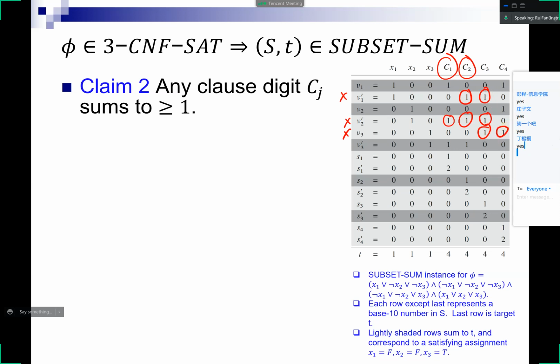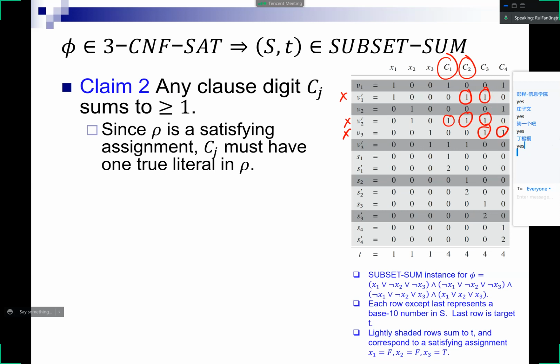So the claim is that any clause digit sums up to at least 1. The reason this is true is because this row here is a satisfying assignment. That means that any clause must have a true literal in it. That's the only way you can satisfy the entire formula, for every clause to be satisfied. And to satisfy a clause, you have to have at least 1 true literal.